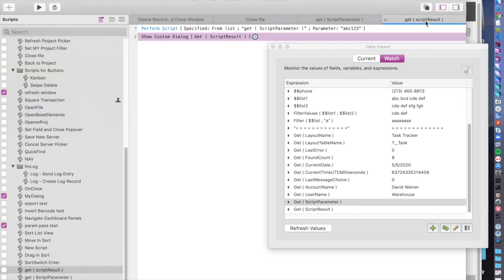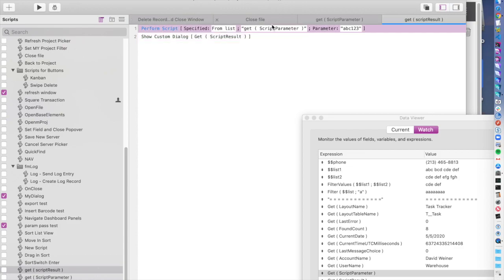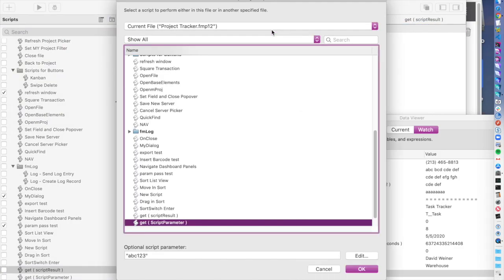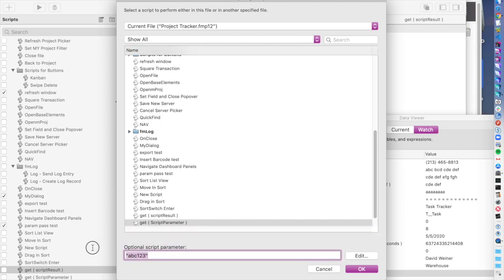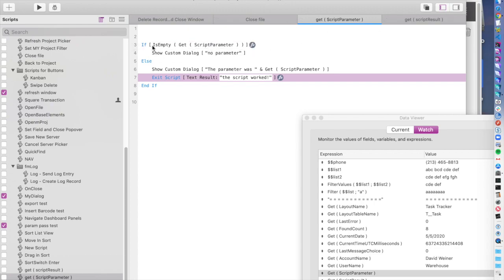So if I run this script here, you'll see Get Script Result. I'm going to perform a script, and I'm going to perform the script Get Script Parameter. And I'm going to send this optional script parameter, ABC123. So what happens is that now I fire this script and I send in this parameter to this other script. This is the script that runs.